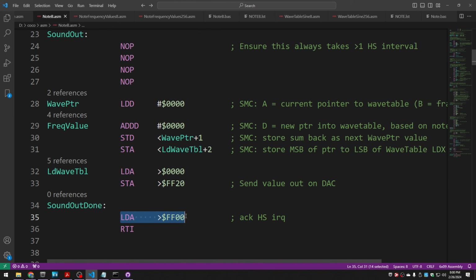Finally, I acknowledge the horizontal sync interrupt, and I return. And this is my entire IRQ handler. All right, let's take a listen. Now we expect to hear 2 sine waves in a row.